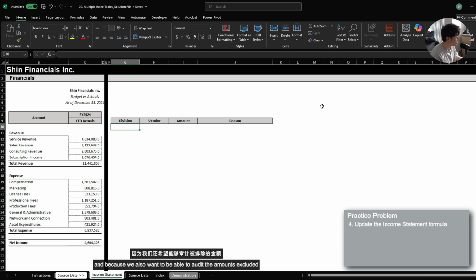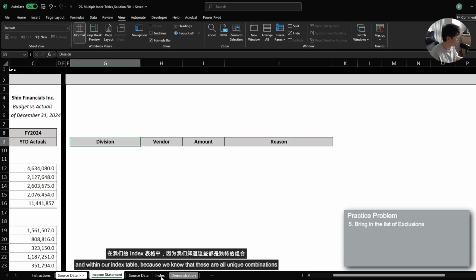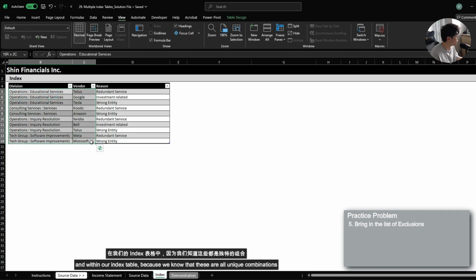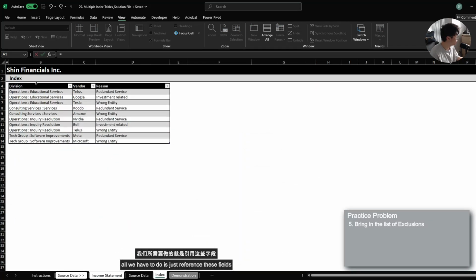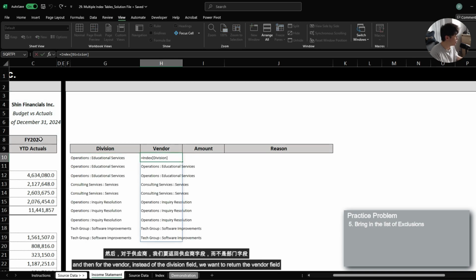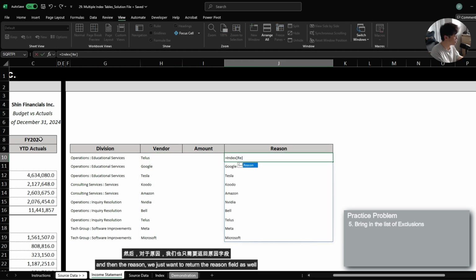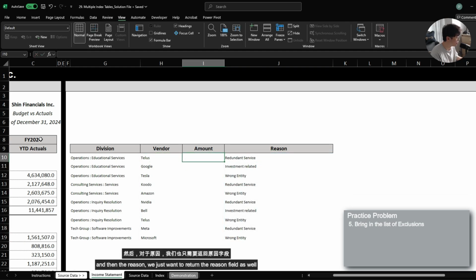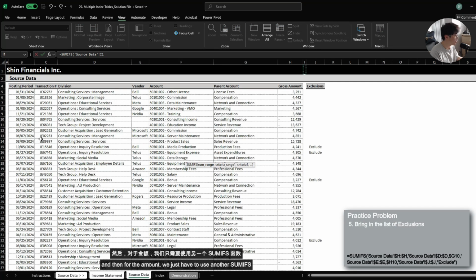And because we also want to be able to audit the amounts excluded, we also want to return all the exclusions over here. And within our index table, because we know that these are all unique combinations, all we have to do is just reference these fields. And then for the vendor, instead of the division field, we want to return the vendor field. And then the reason, we also just want to return the reason field as well. And then for the amount, we just have to use another SUMIFS.